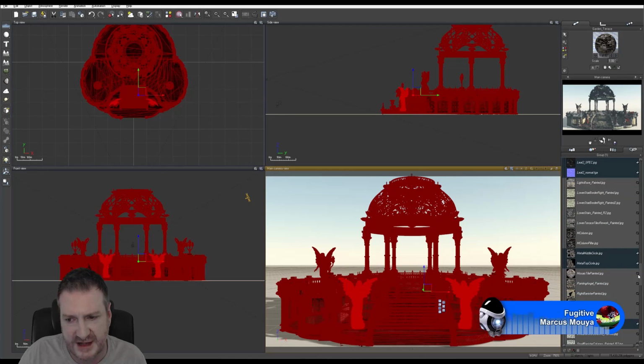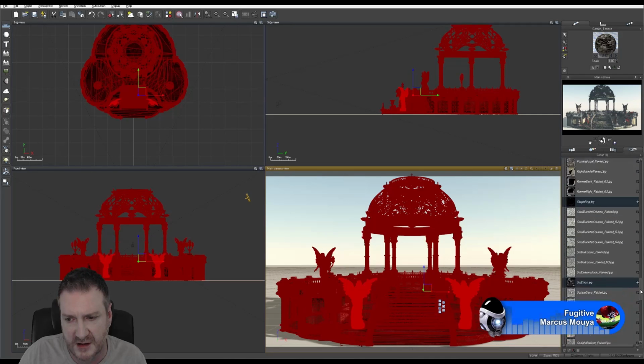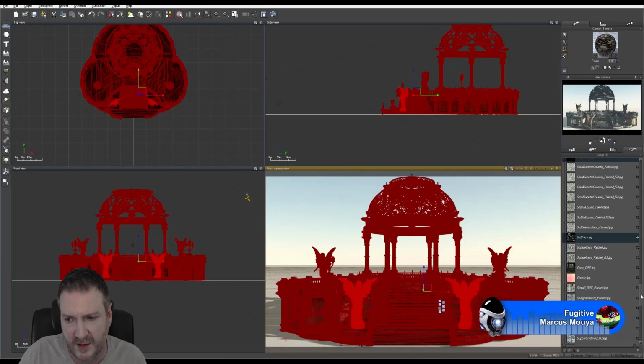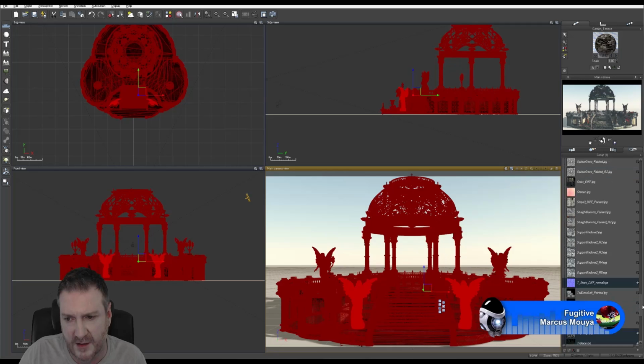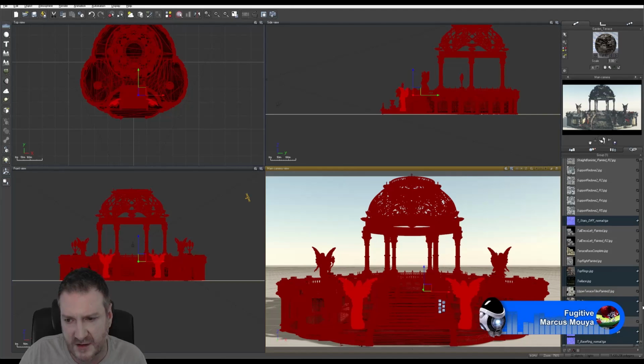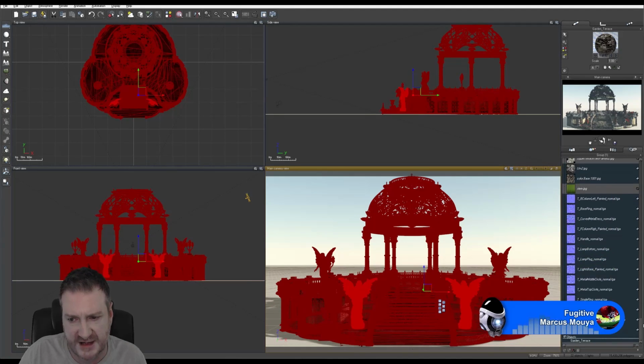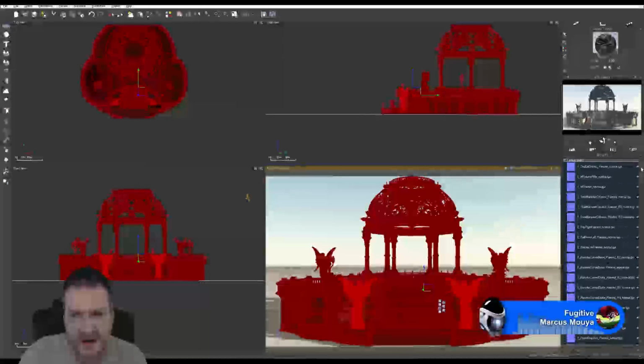Again though, I can't see any that are Targa that shouldn't be. They all look okay. Again, it's a normal map, so Targa is fine for that. And again, Targa's for the normal, so that all looks good.